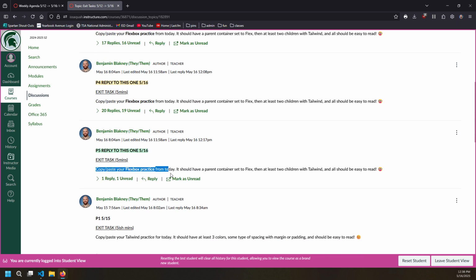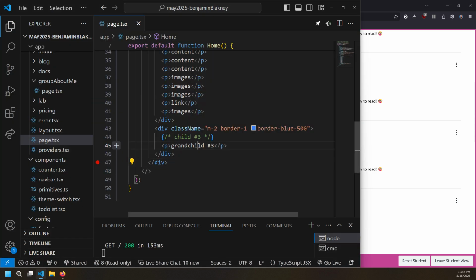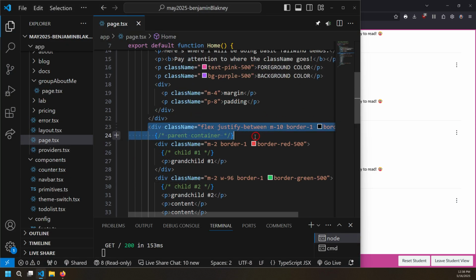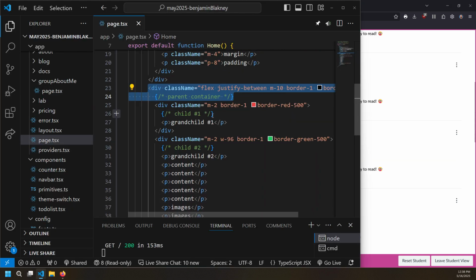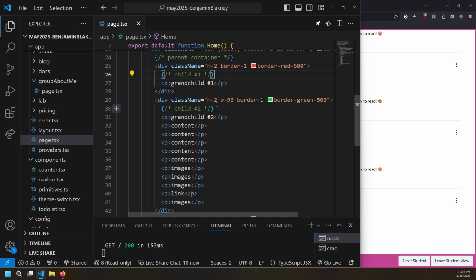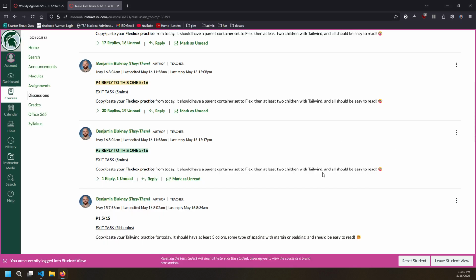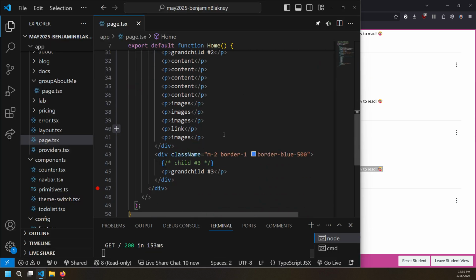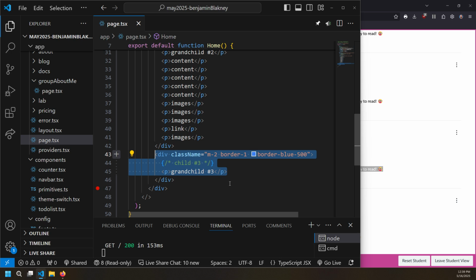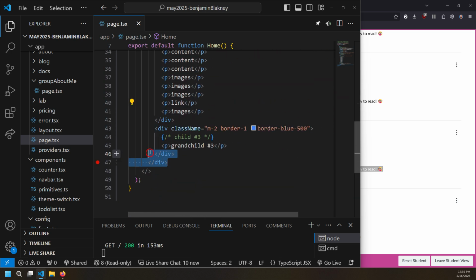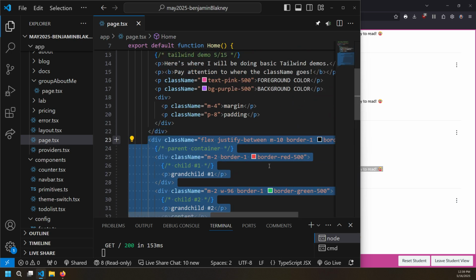I want you to copy and paste your Flexbox practice. It should have a parent container set to Flex. Okay, I've got that. A parent container set to a class name of Flex. It should have at least 2 children with Tailwind. Okay, I got that. I have child number 1 with a border. And then I have child number 2 with margin, a width, and some borders. And it should all be easy to read. It's nicely nested. I can tell which is the grandchildren, bless you, and which are the children, and which are the parents. Okay, cool. I have successfully completed my exit task for today.